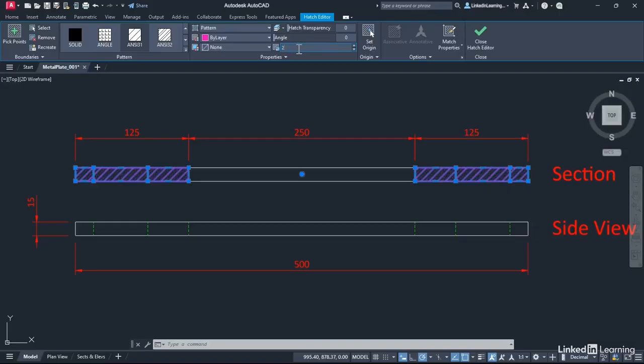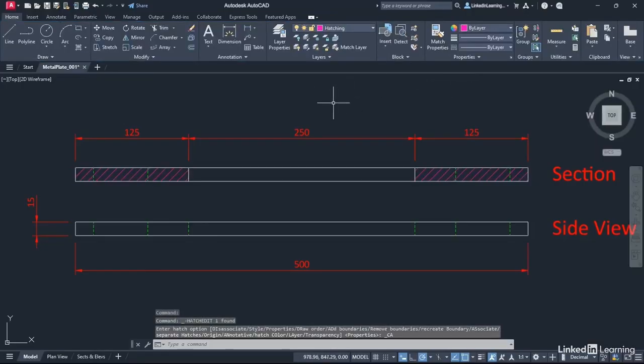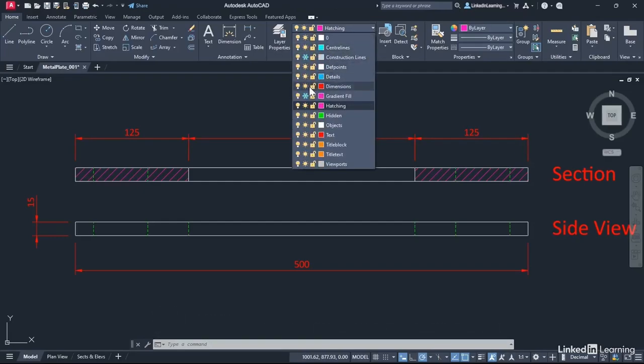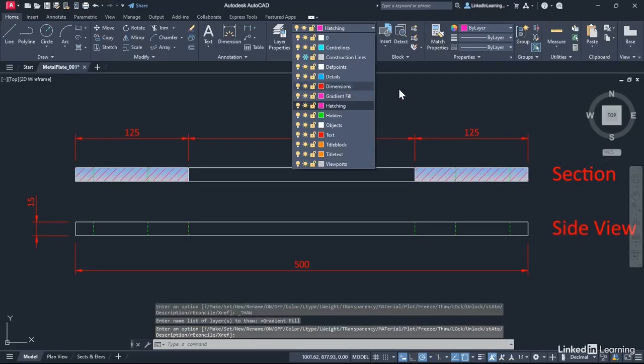And you'll see the hatching is now a bit larger. The spacing is a bit larger. So I'm happy with that. I close the hatch editor like so. Job done. Now we're going to reverse that. We're going to go back to the layer drop down. We're going to thaw out the gradient fill layer by clicking on the little snowflake. And you'll see it comes in.